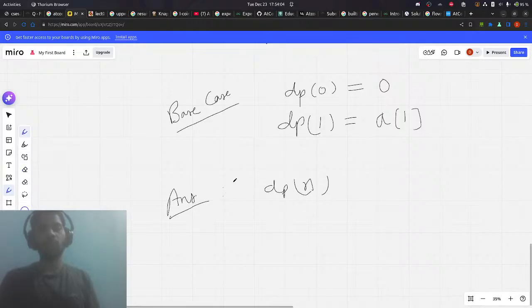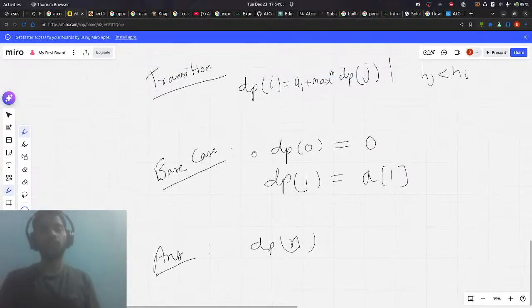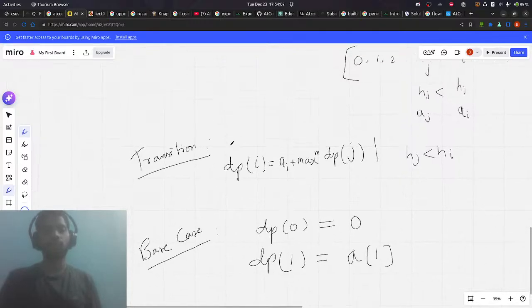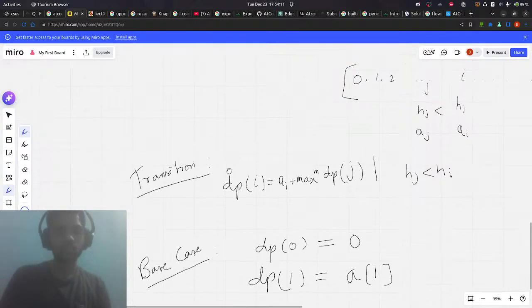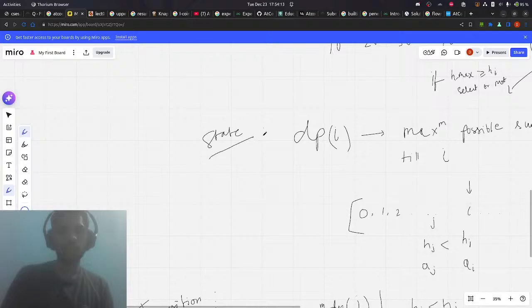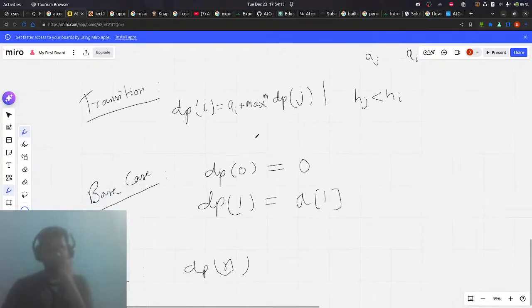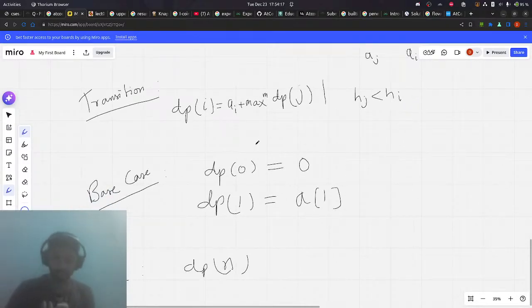How do we get the maximum value? But how do we get the maximum value now? Okay, that is the main crux of this, or of solving this problem.